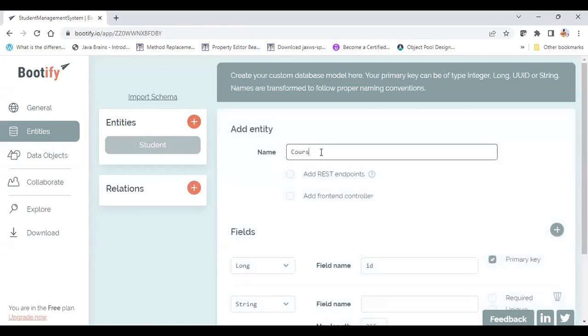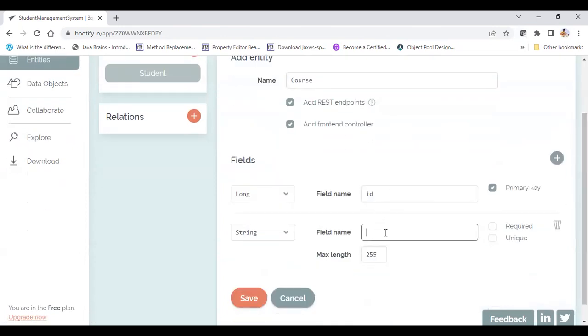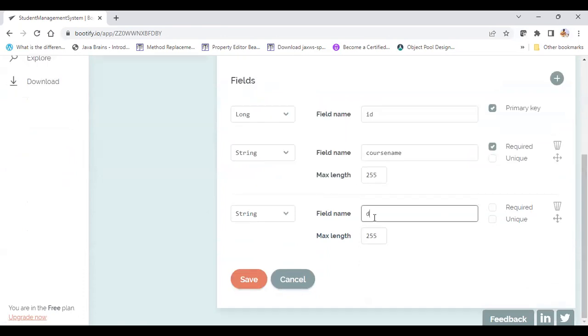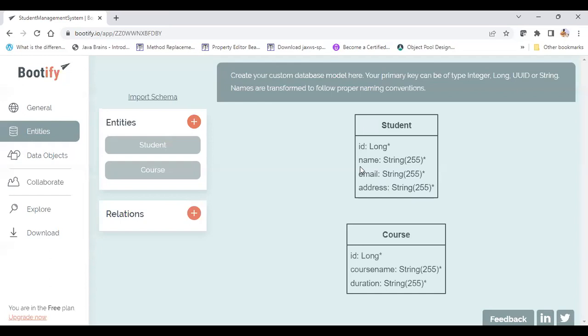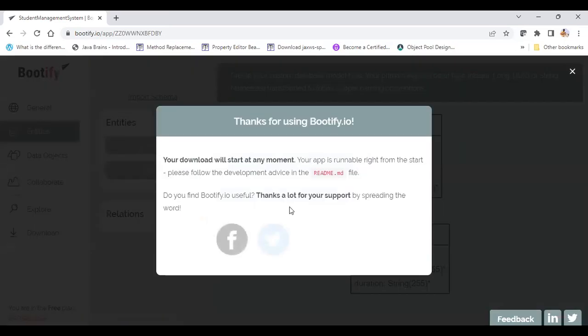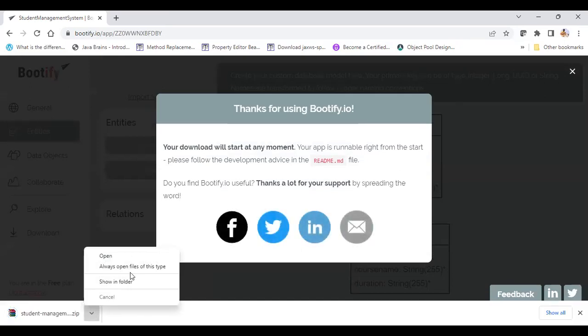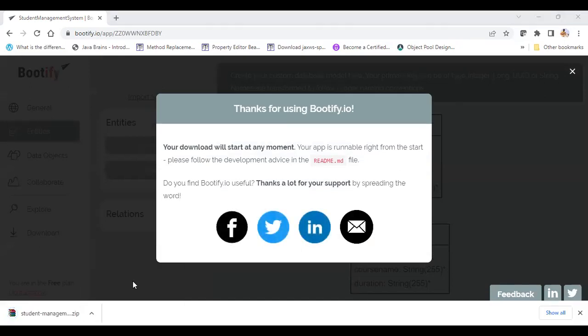I want a course also. Course endpoints, course ID, course name, course duration. Save it. Now finally, download this project. One Spring Boot project, a beautiful project, will be downloaded for you.